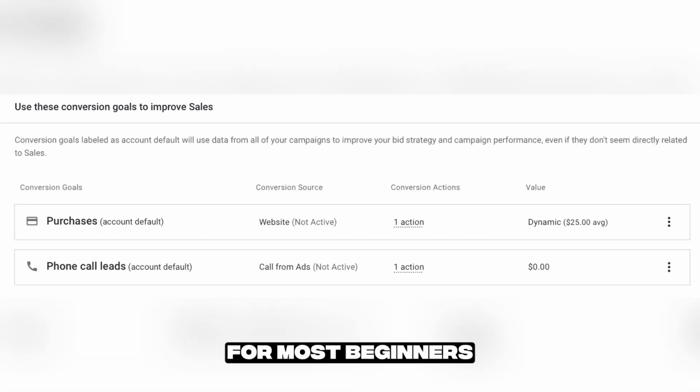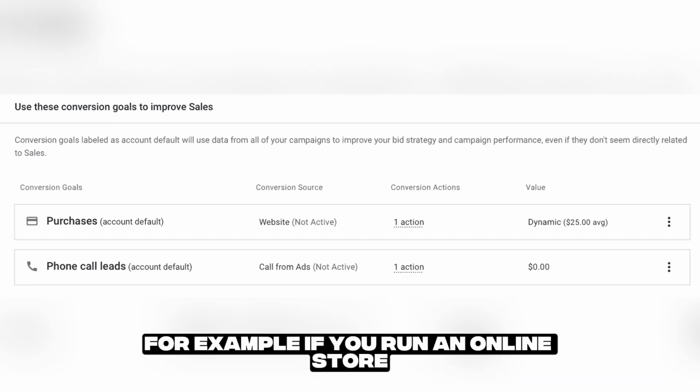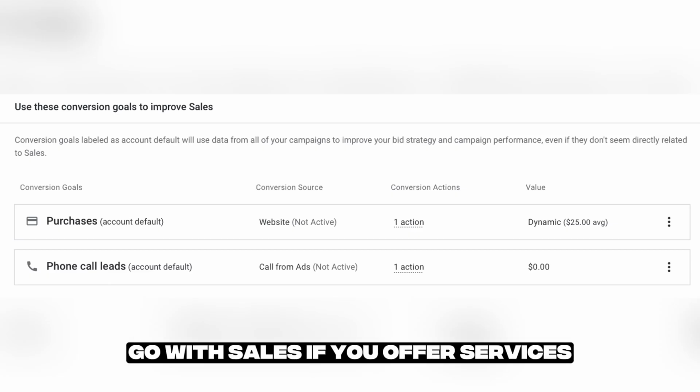For most beginners, I recommend picking a goal that matches what you really want from your ads. For example, if you run an online store, go with sales. If you offer services, leads might be a better choice.